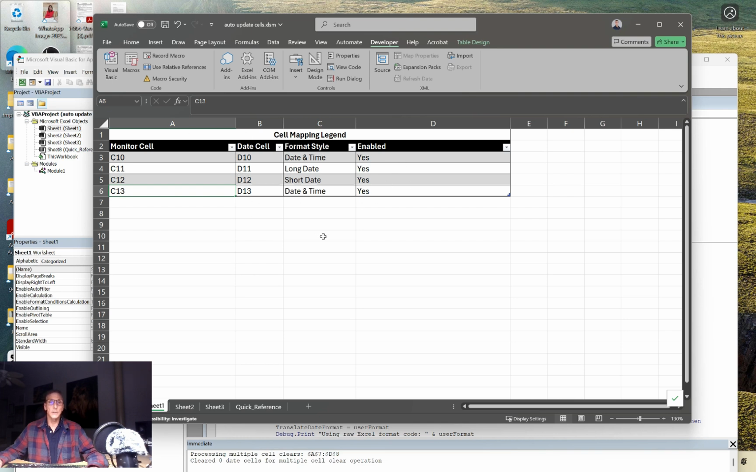this thing here. Originally, it just had two columns, the monitor cell and the date cell. And then I was like, oh, I don't like that date format. Maybe you should be able to select your date format. And then AI decided to add the enabled column. I was like, okay, we can keep that. I don't care.